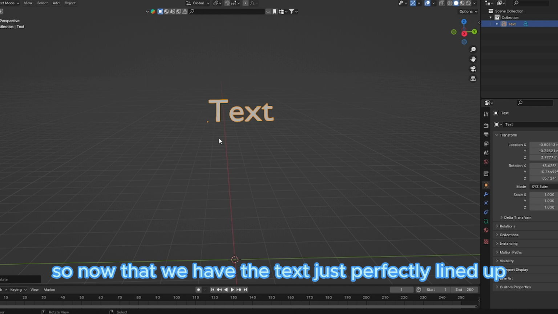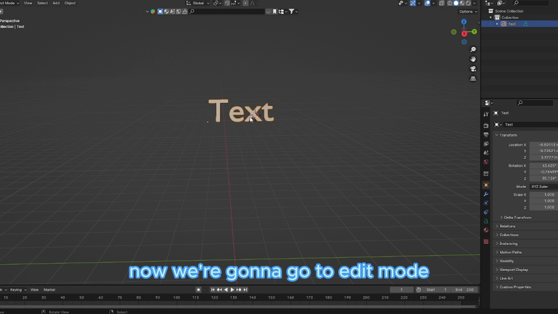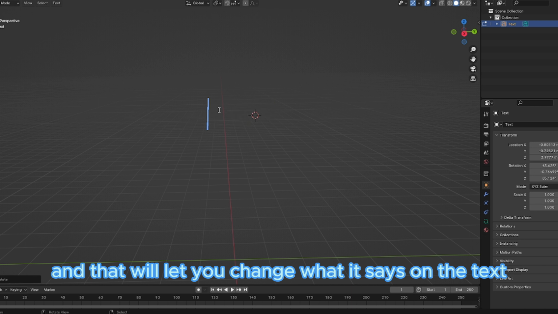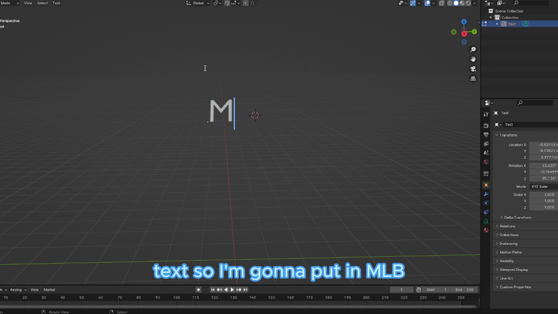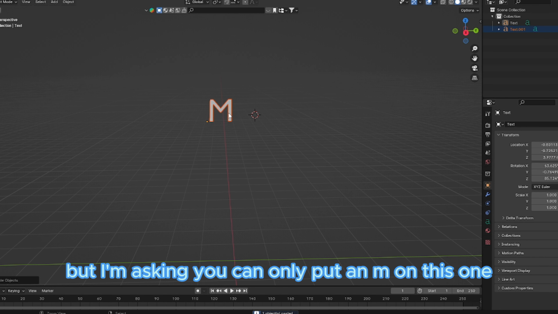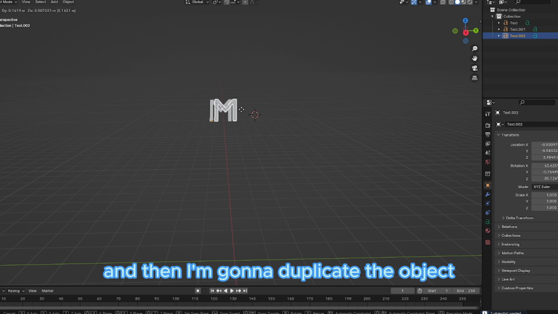So now that we have the text just perfectly lined up, we're going to go to edit mode. We're going to click on it and go into edit mode, and that will let you change what it says on the text. So I'm going to put in MLB because that's what I want it to be, but I'm actually going to only put in M on this one. And then I'm going to duplicate the object.